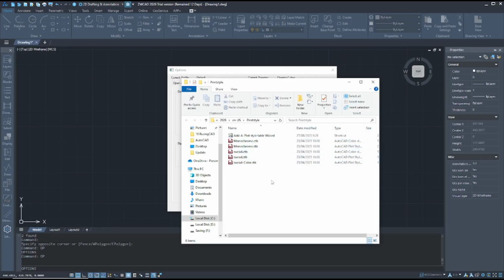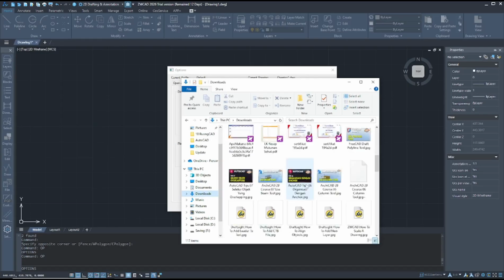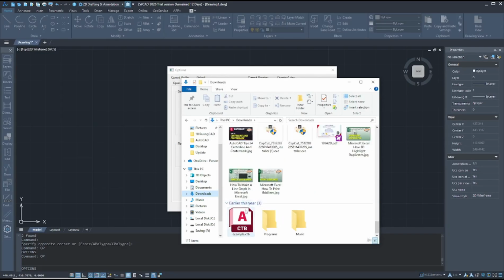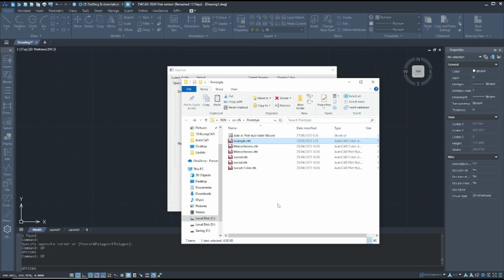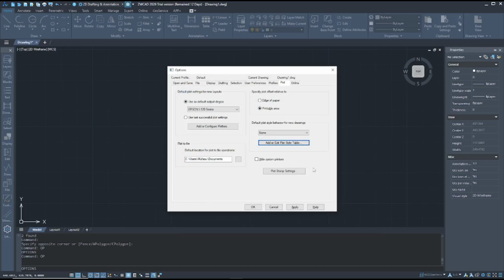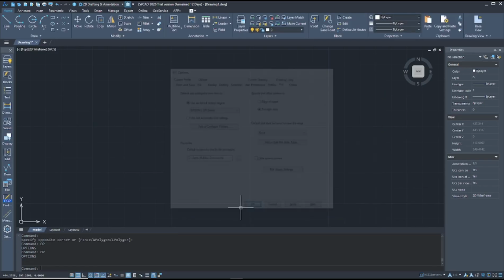Now you can copy your plot style into this folder. As an example, I will copy this plot style. You can copy and then paste it in this folder. If you are done, you can close and then click OK.